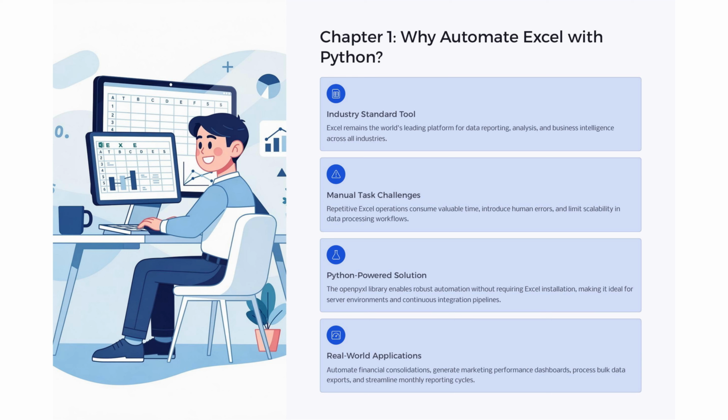Excel is the industry standard for data tasks, yet manual operations are time-consuming and error-prone. The openpyxl library offers a Python-powered solution, automating tasks without needing Excel installed. This is perfect for server environments, enabling efficient financial consolidations, marketing dashboards, bulk data processing, and streamlined reporting.